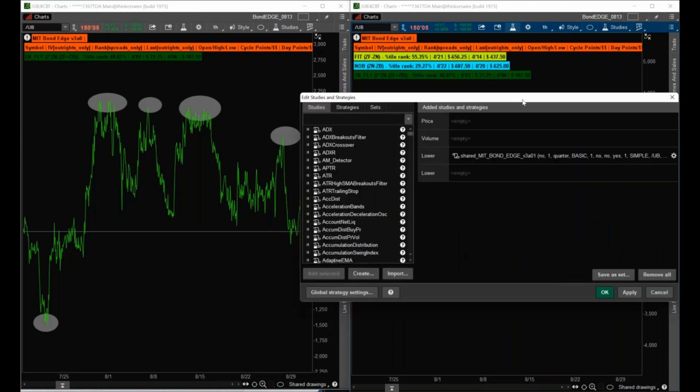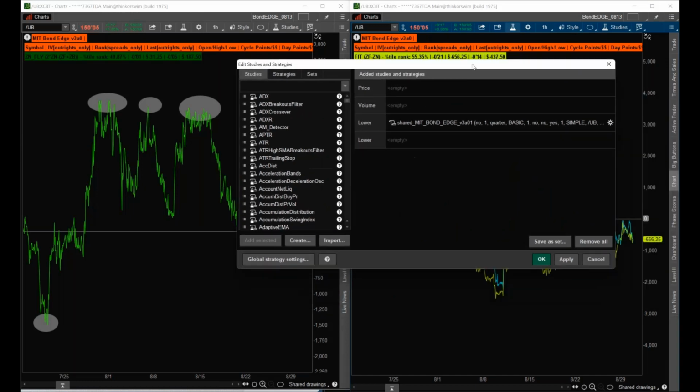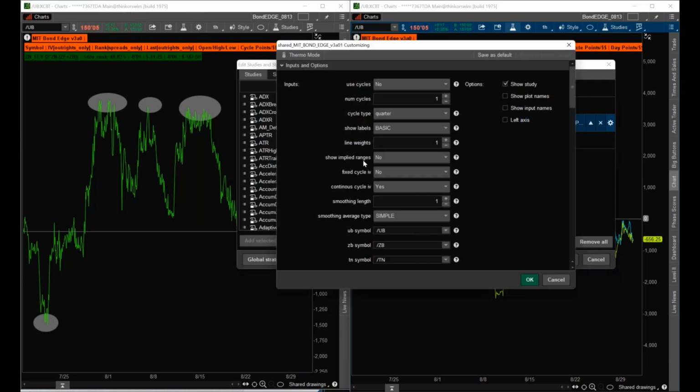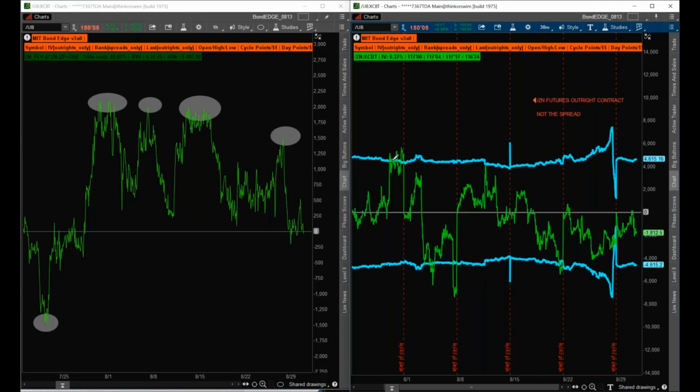I'm going to hit the beaker. Here's our bond edge. And let's use the implied ranges, the implied volatility bands. Here's the ZN outright, and we use the volatility bands to make trades because volatility bands are going to present support and they're going to present resistance.